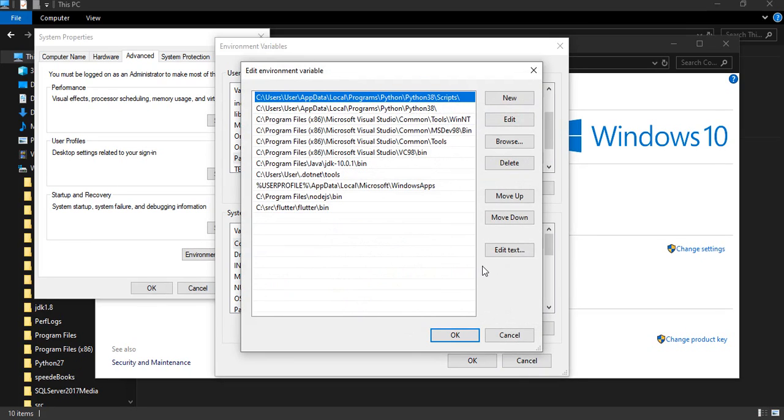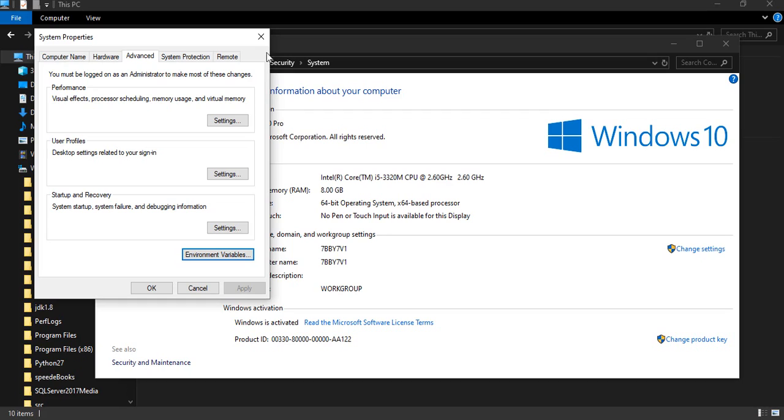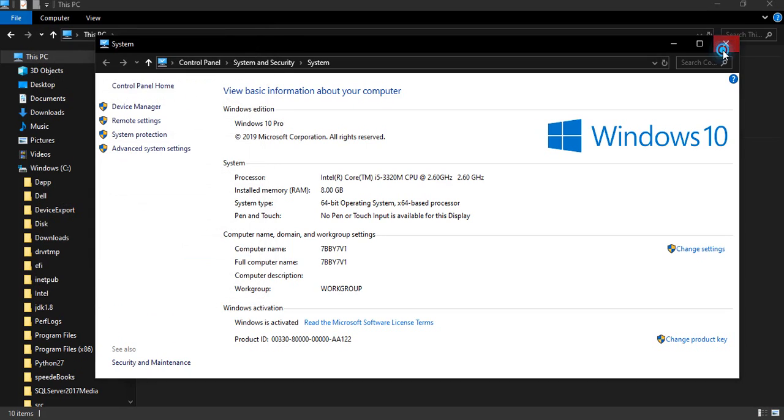Since I have been using Python on my PC for a long time, this path is already present there. But what you need to do is just paste this path. Let me show you how. You can click on New, and here you can press Ctrl V to paste this path. Then this path would be recognized as a valid path for your Python. Since this is already present, I'm going to click on Delete because I do not need it again. Then you can click on OK, and close these windows.